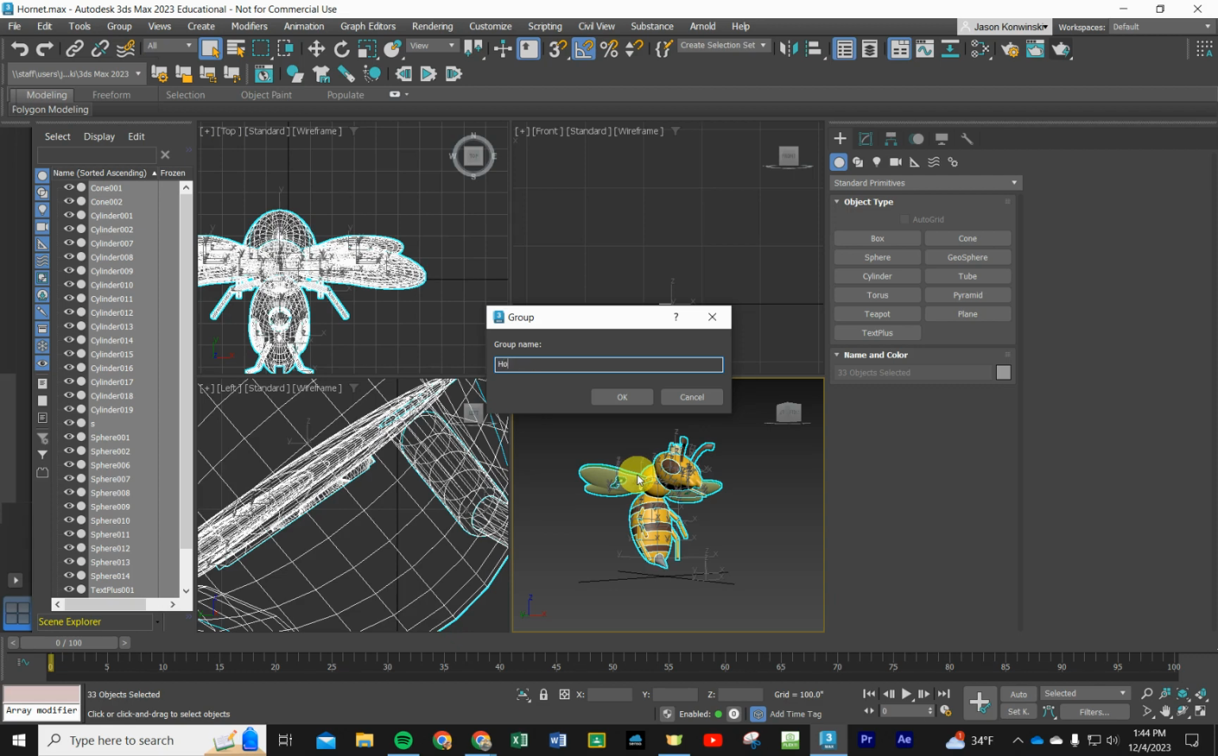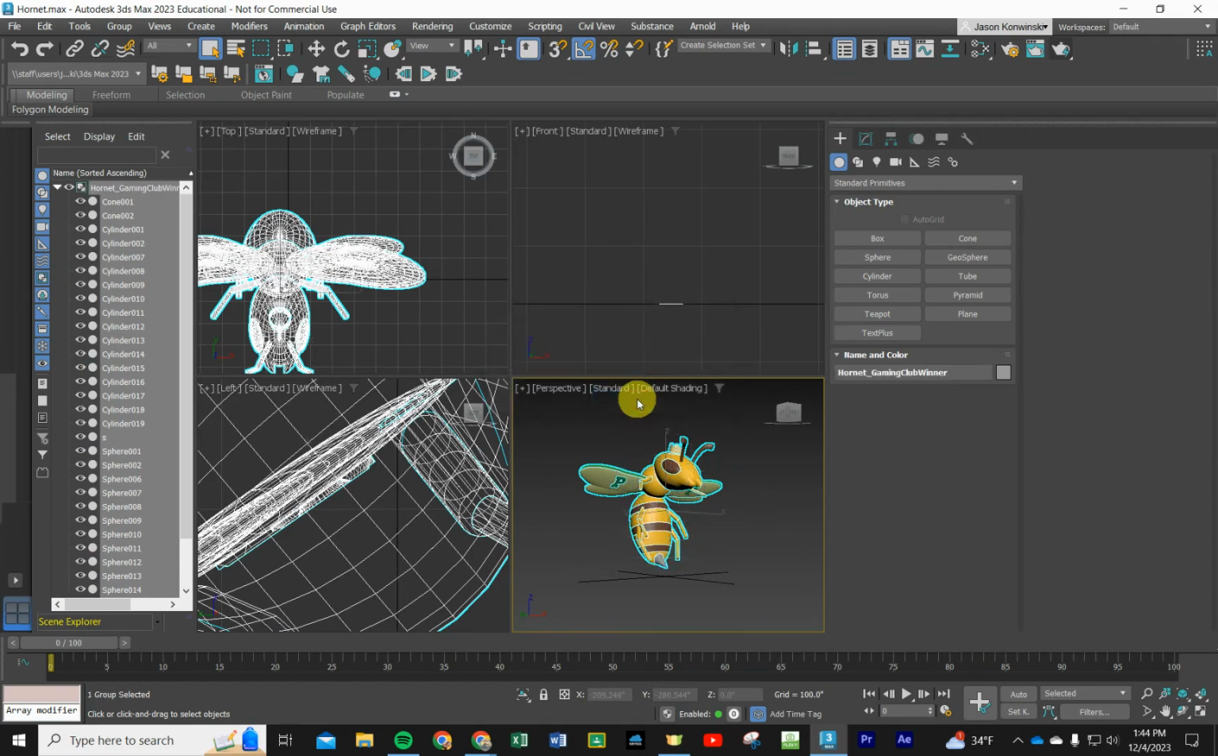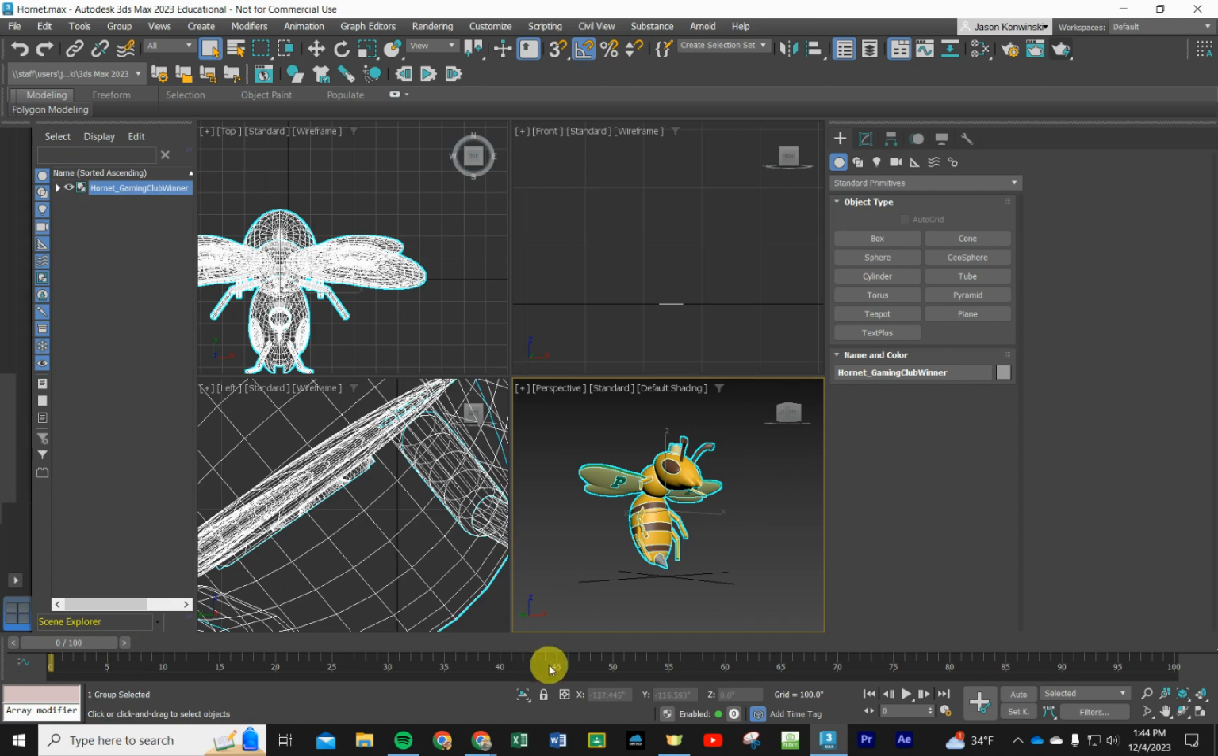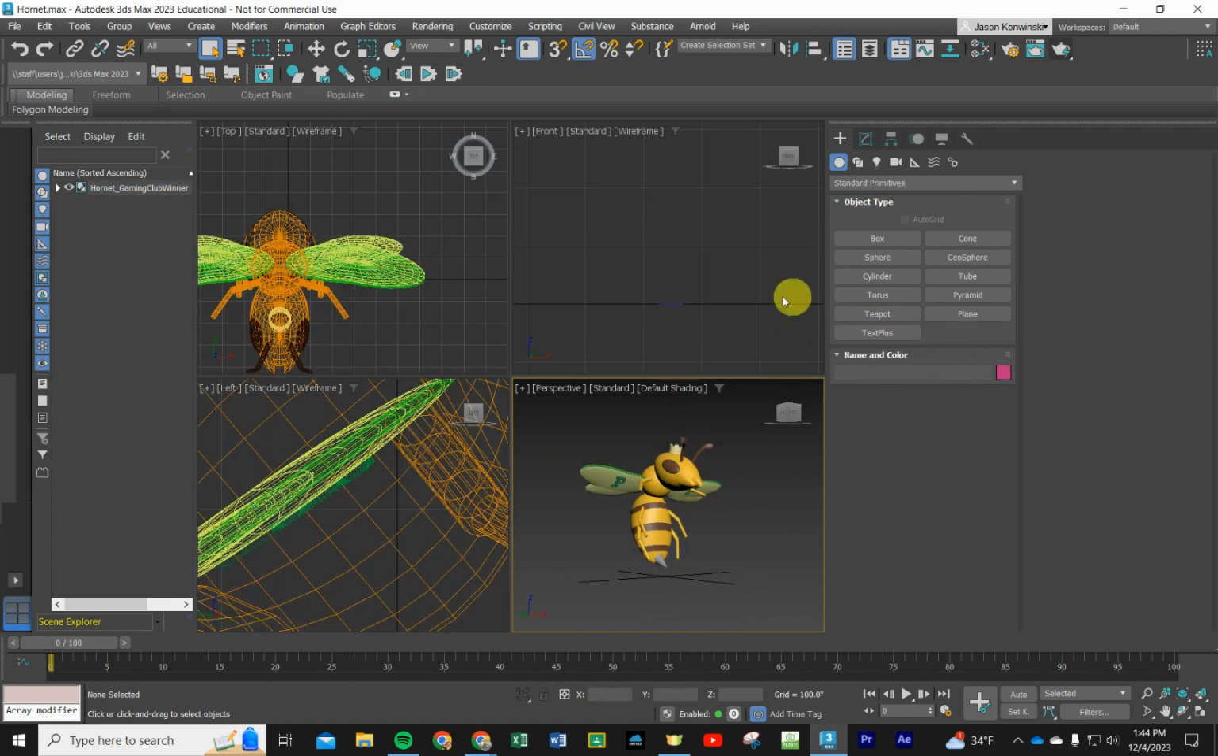Now I have more than one hornet on my computer and saved. You can just do hornet if you want, but I'm going to call it gaming club winner. We're not looking for phonetics. We're looking more to make sure that as things are lined up, everything's labeled in our project. So there's the hornet. And once I have that in there, you see that it's a hierarchy now, and I can collapse this down and hide all the parts there. So now we're ready to add our text.